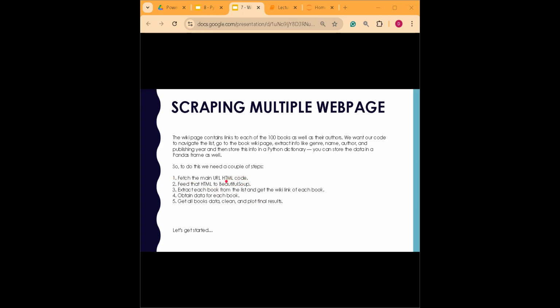We need to read that page with all the links that we need. We're going to extract each book from the list and get the wiki link of each book. Next, we're going to obtain the data for each book. We have all the lists, right? So we're going to go through each list. We're going to access each site.